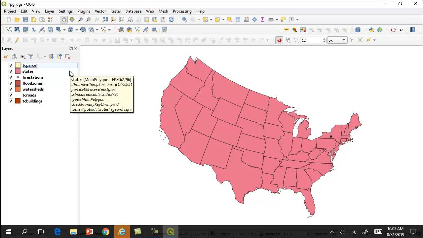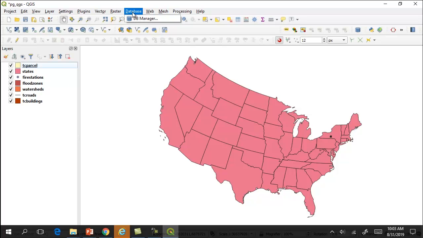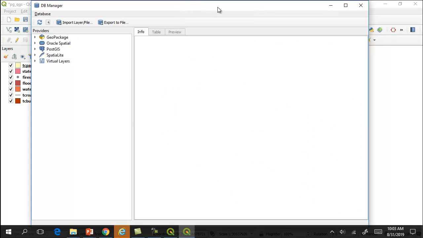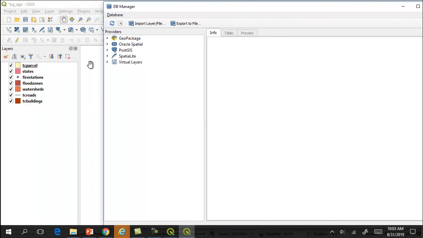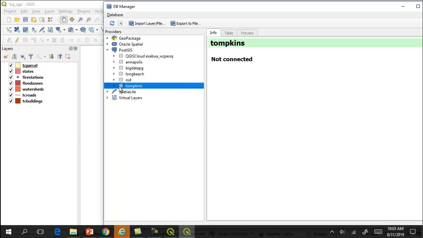Now here's the real important part. Under the database, we have what's called the DB Manager. So this is a way for us to talk to different databases. This is what's cool about QGIS, and you'll learn that in the QGIS class. So I can talk to Oracle and Spatial Light, and there's even a way to bring in SQL Server. So under PostGIS, I now have a Tompkins connection. I didn't have that before. Remember, we just created that.